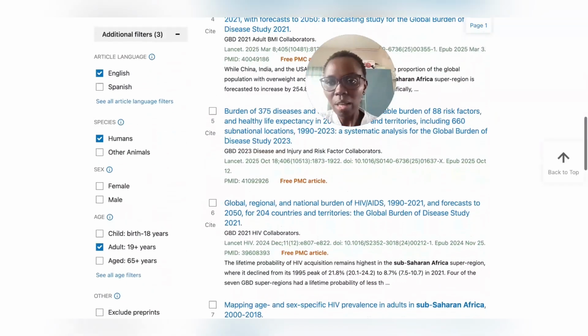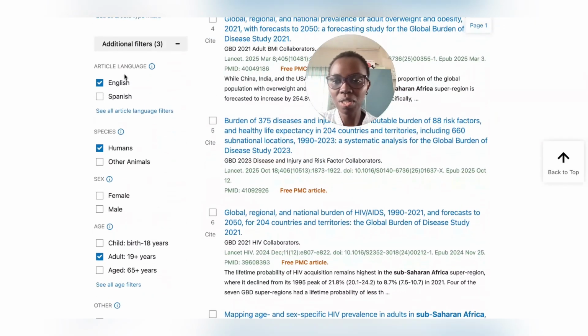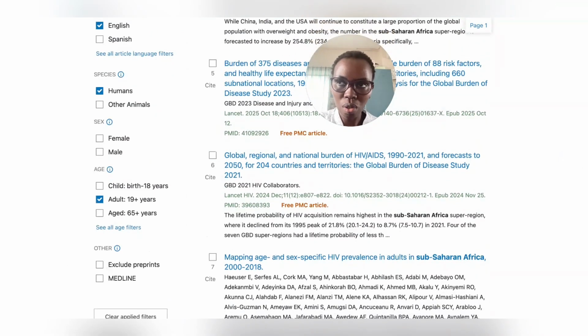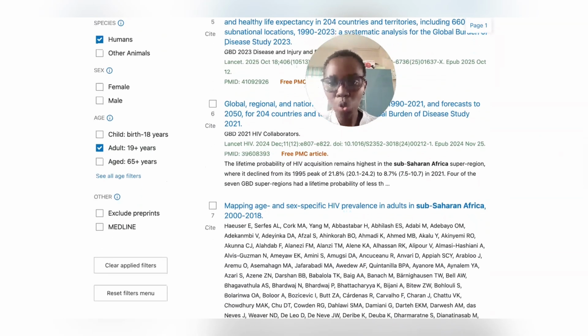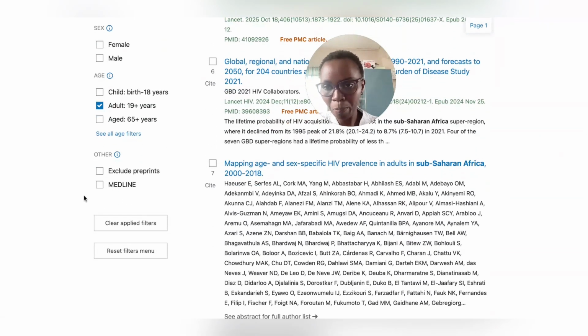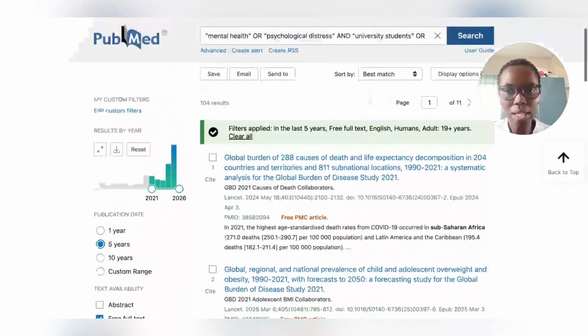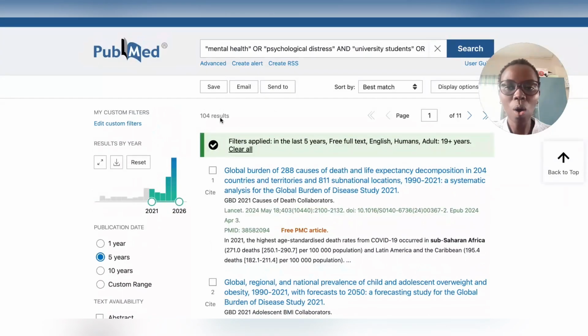And then I think these additional filters are most important if your search is very specific, if it's a very specific research. I just want to show you that these filters exist. And then other, I will not do anything here. You can clear the applied filters or you reset your filter menu. So I'll stick to the filters that I have. You notice that now I have 104 results.